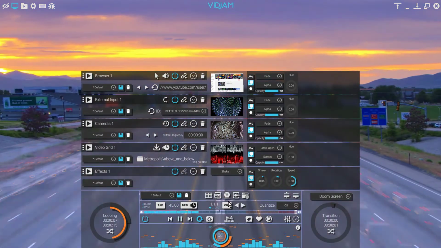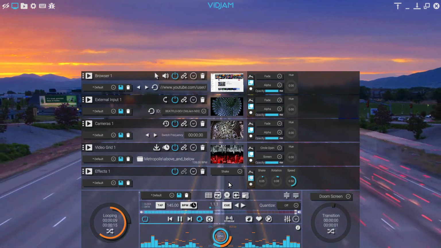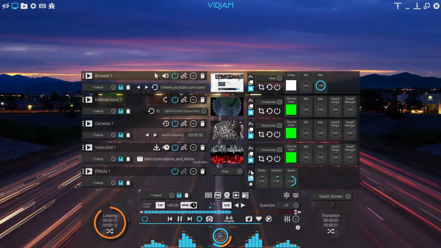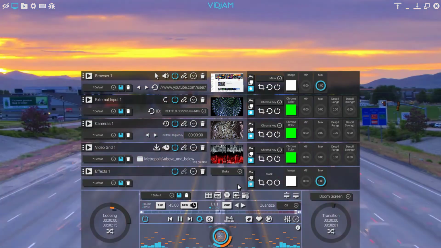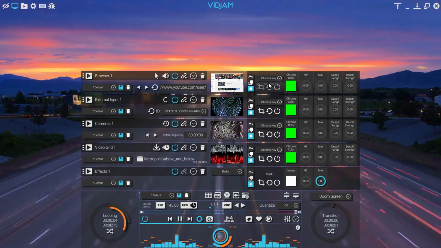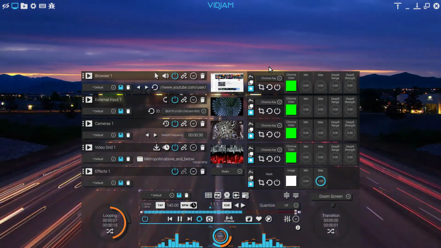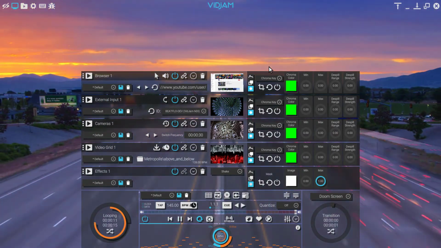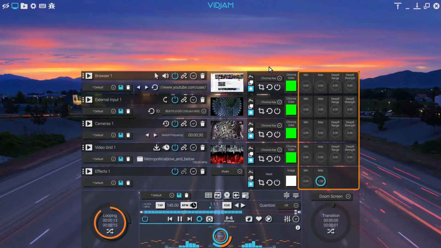All layers except for the effects layer include the same controls in the masking panel. Here you can select between a mask or chroma key. Use the mask option if you want to select an image to cut out a shape in the layer's output. A logo, for instance. Select chroma key if you want to key out a background color in your video grid or camera layer. This is most often used for green screening. Use the additional parameters to fine-tune your mask or chroma key.